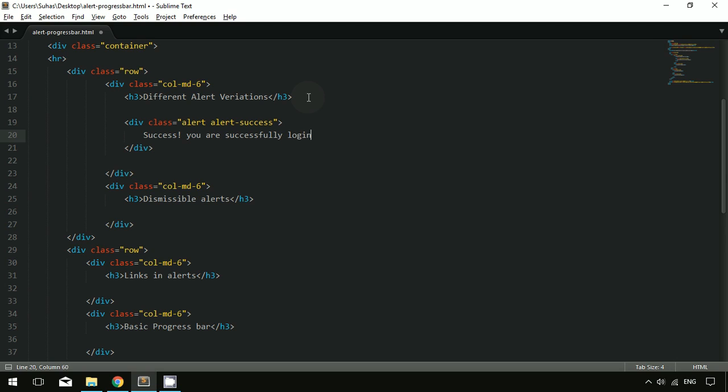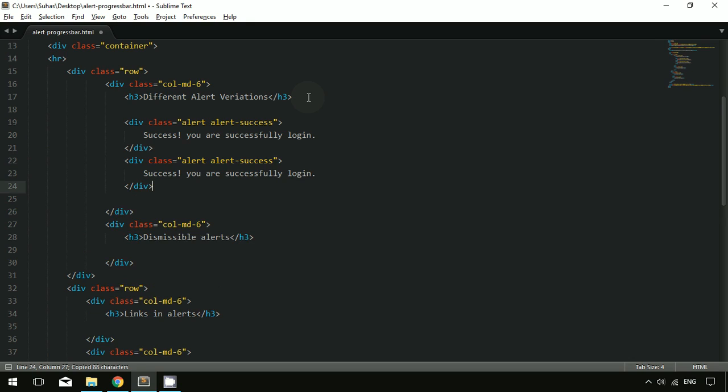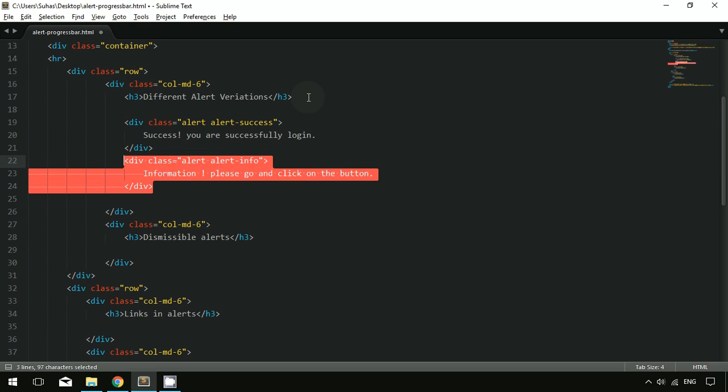I'm writing the message: you are successfully logged in. Another type of alert that we can work with is the information type. In that case you just have to include the alert-info class. This is a kind of informative tab. So I'm writing Information: please go and click on the button. This is some kind of information I'm providing.